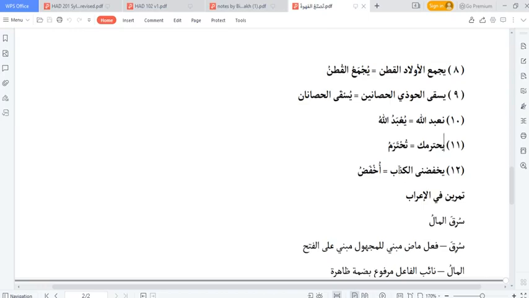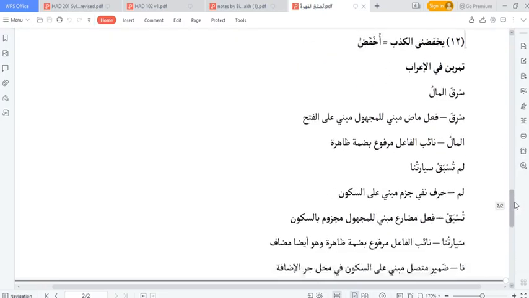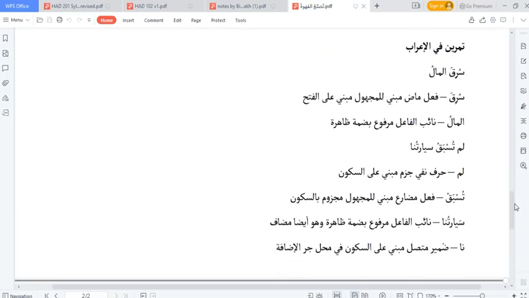Yakhfaduni al-kadhbu. Lies, telling lies degrades me or disgraces me. So we remove al-kadhbu, we have yakhfaduni. Then we change this to majhul. While removing ya mutakallim and putting it in the verb, we have ukhfadu. So then we have tamrin on i'rab, on the analysis of passive statements.